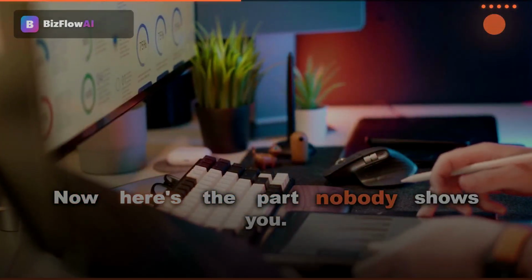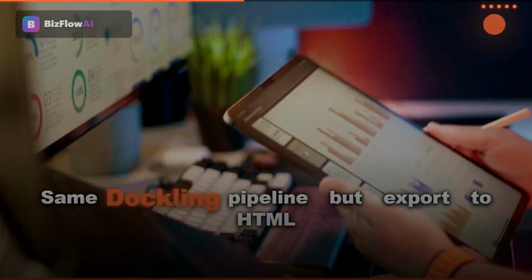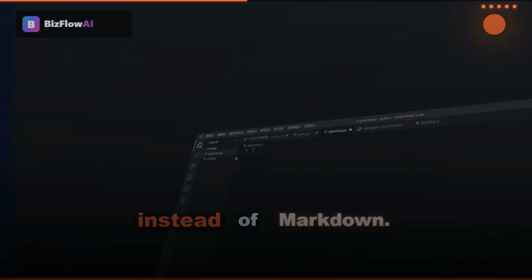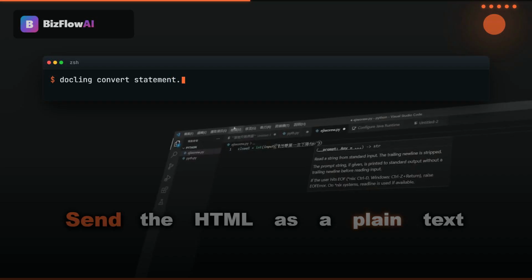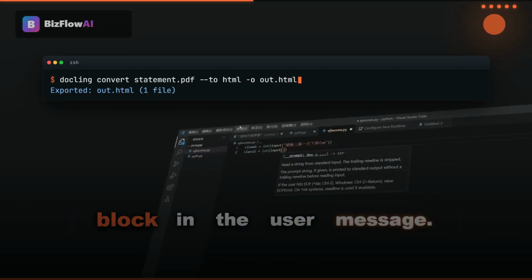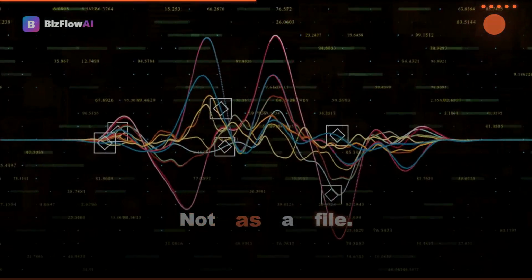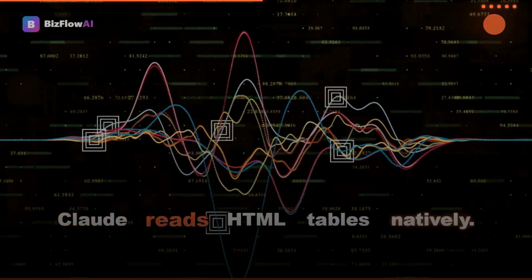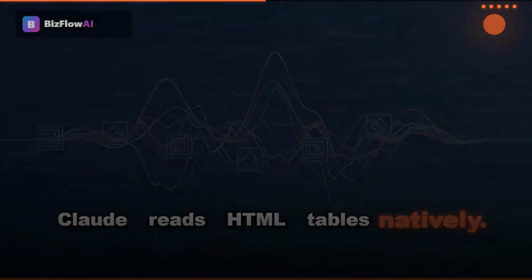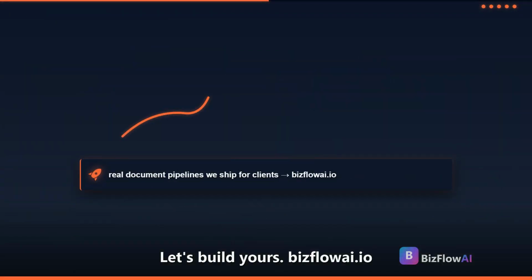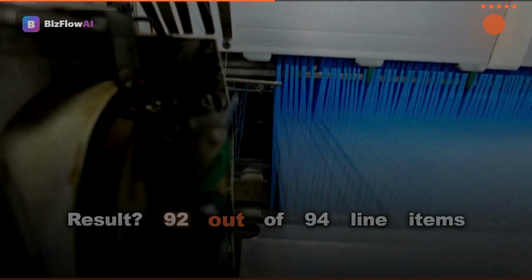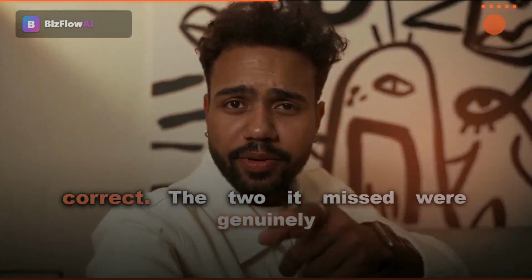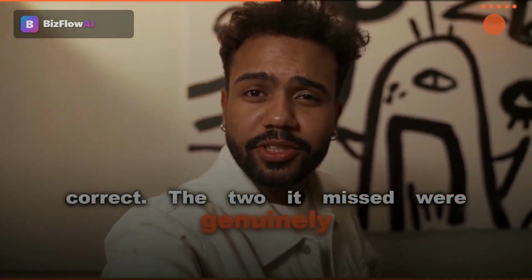Now here's the part nobody shows you. Same Docling pipeline, but export to HTML instead of Markdown. Send the HTML as a plain text block in the user message. Not as a file, just the raw HTML string. Claude reads HTML tables natively. Thead, tbody, colspan, rowspan, all of it. Result, 92 out of 94 line items correct. The 2 it missed were genuinely ambiguous in the source scan.